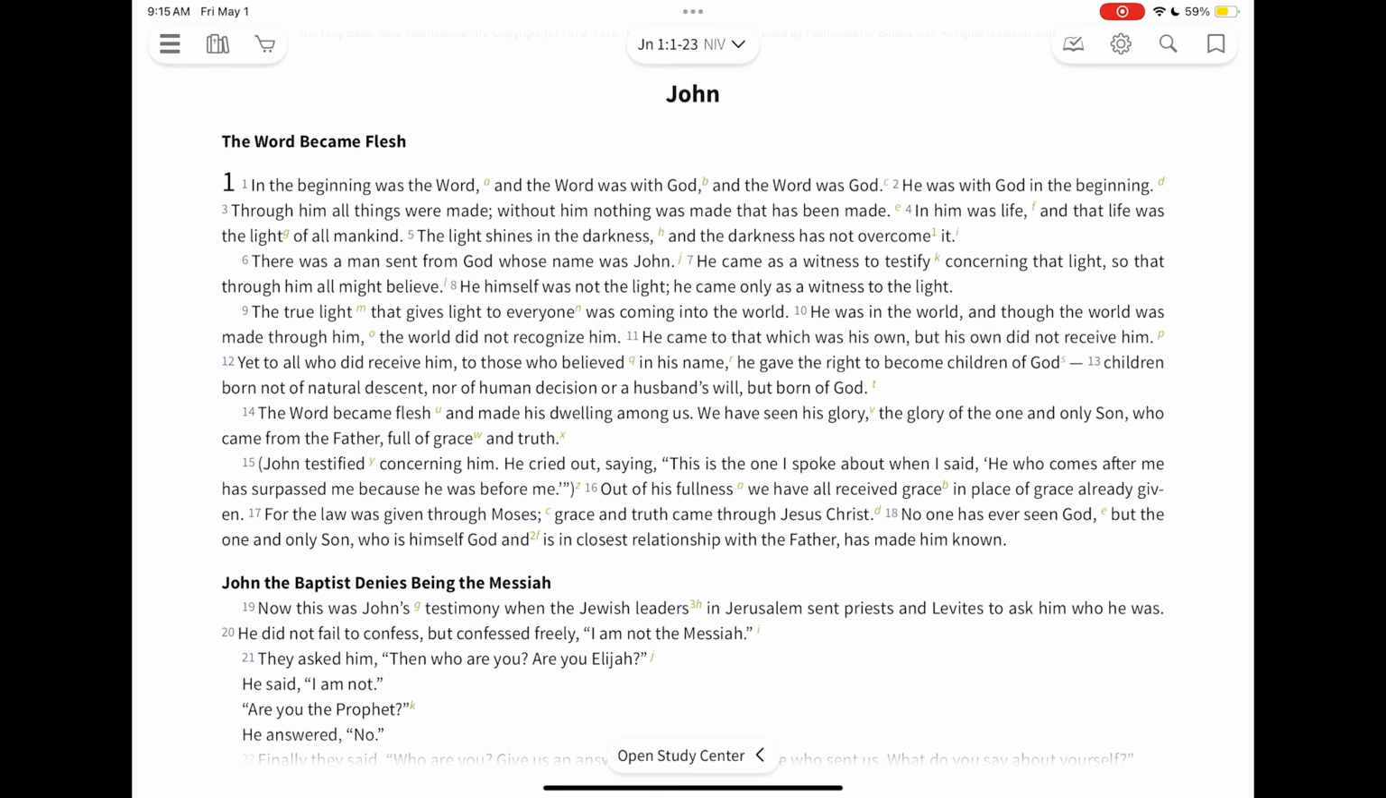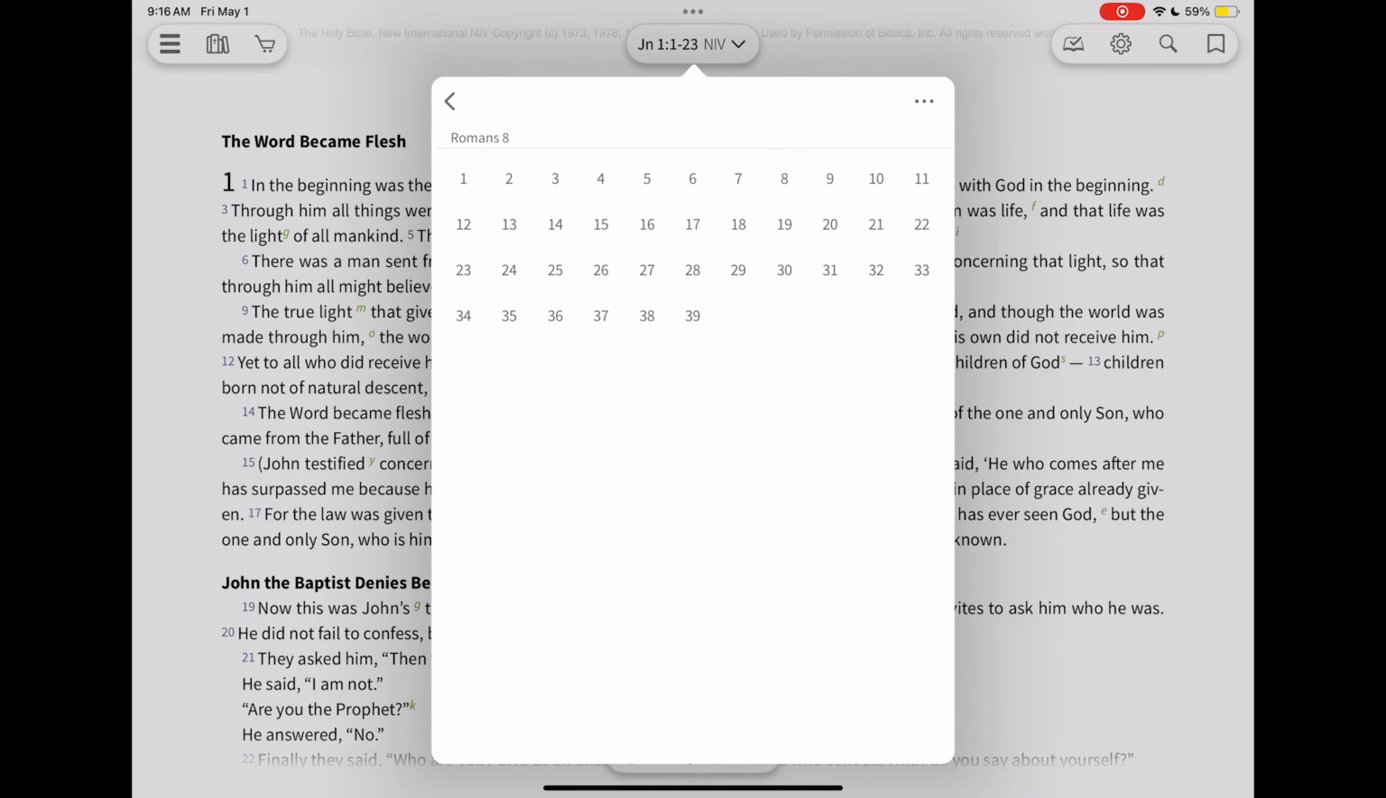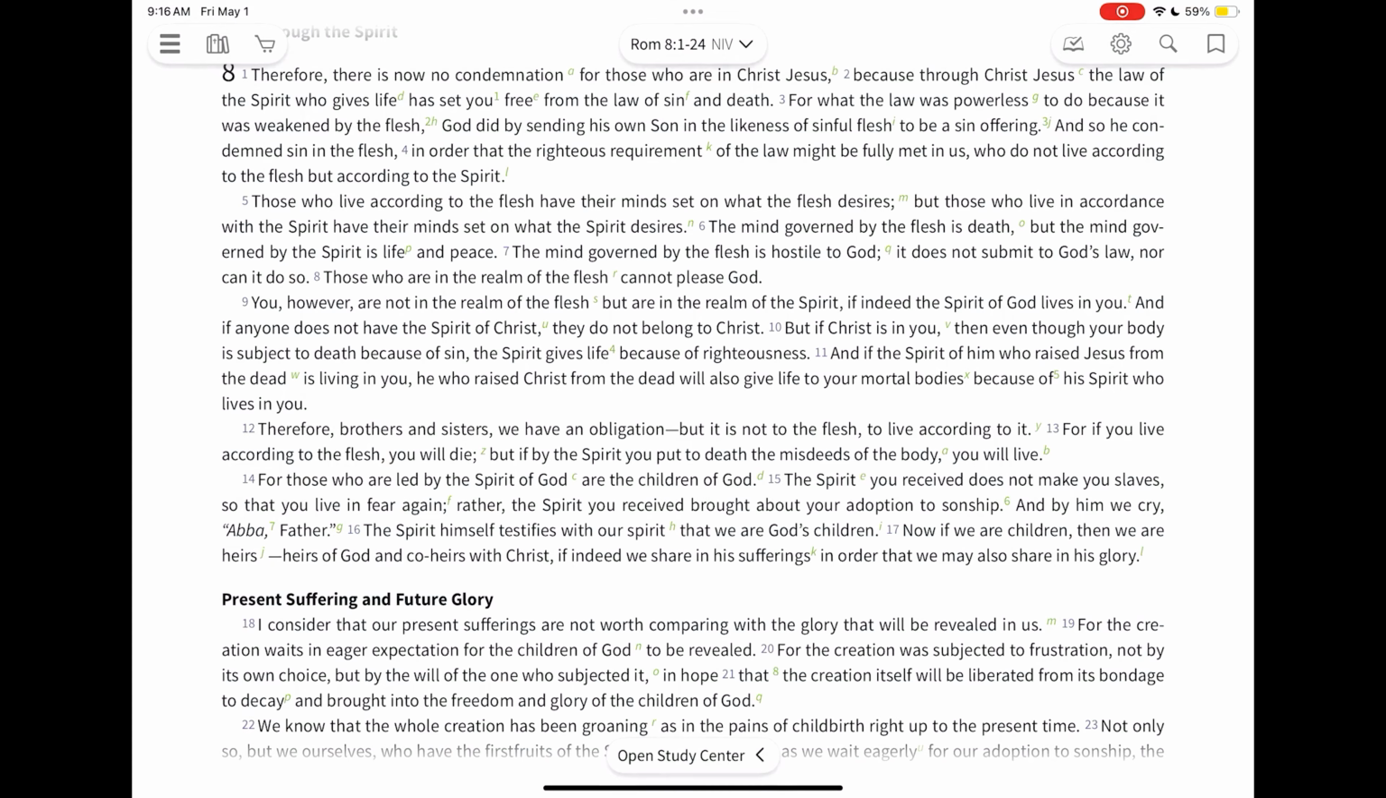To jump to a specific passage, tap the verse reference at the top of the screen. From here, choose the book, then the chapter, and finally the verse you want to read.